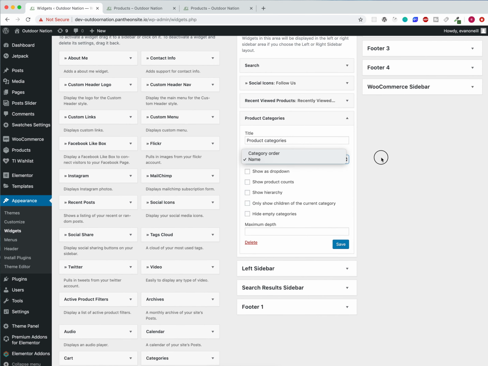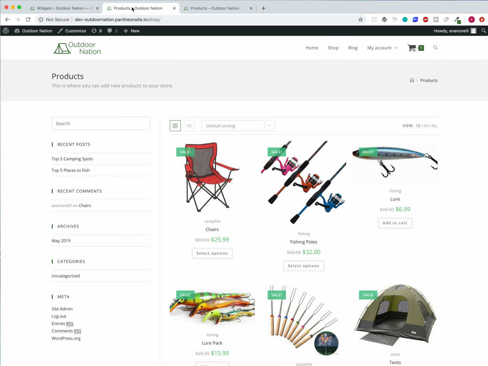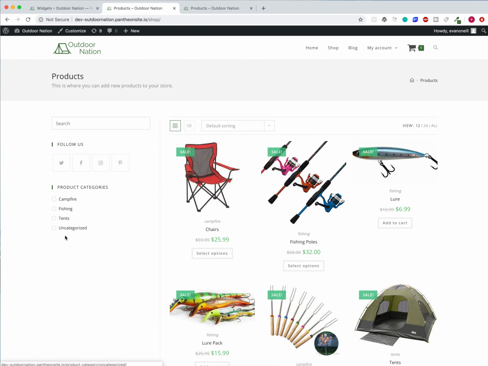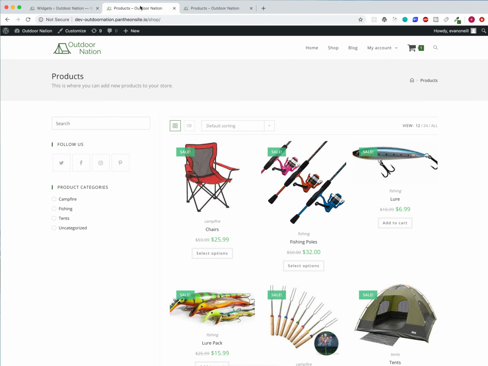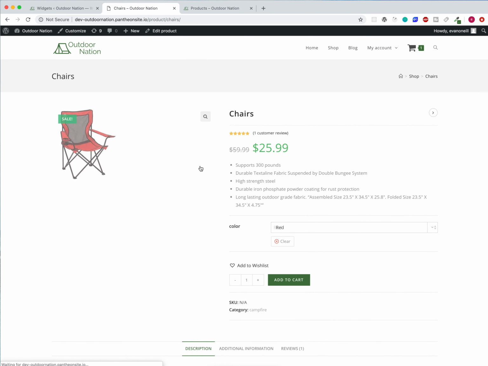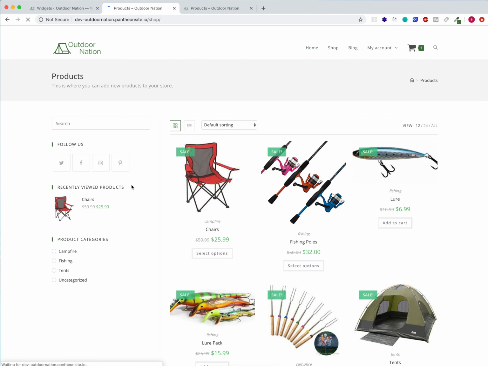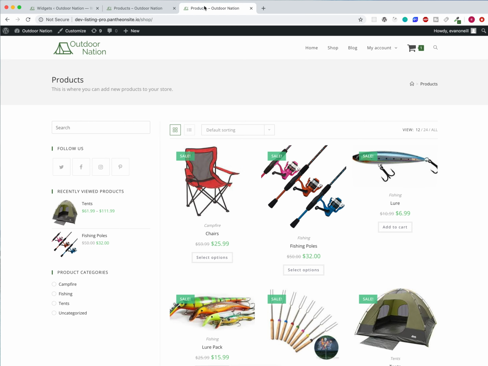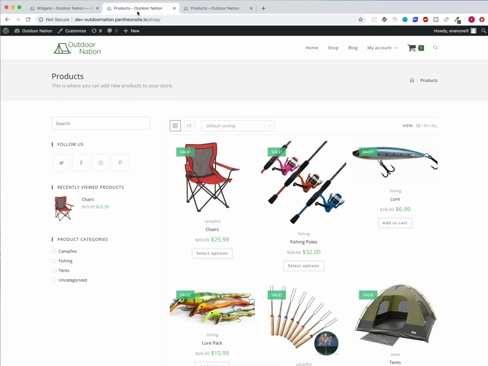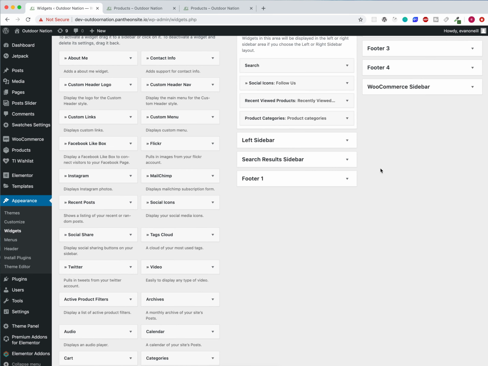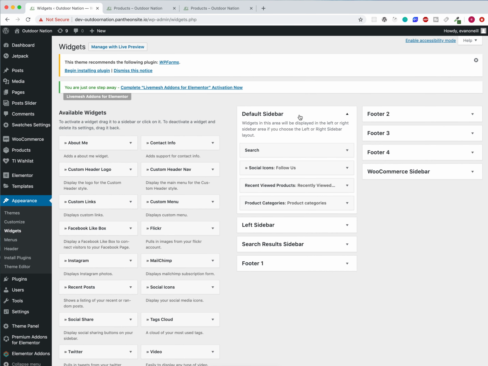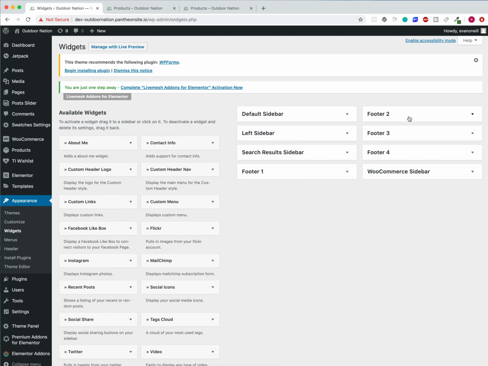Okay, product categories, order by name, save. And over here now we can see follow us, product categories. Recently viewed is not showing up. Oh, because we haven't viewed anything recently since we put it in. So we looked at that, and now we can go back and it shows recently viewed shares. So that looks really good. That way people can remember what they've looked at and can buy it. So that's our default sidebar. That's good. We want to take that off of every single page except for our shop page.